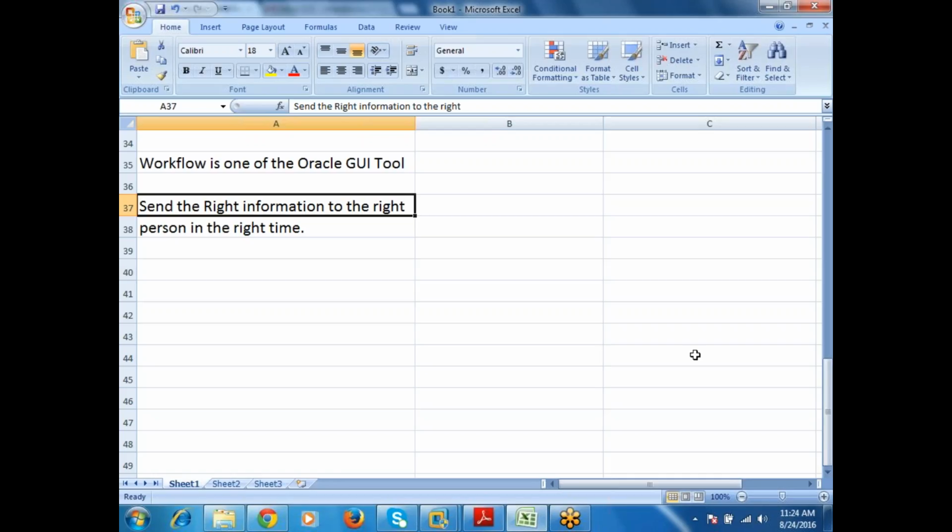Otherwise, that notification, whatever is there in the inbox, will be deleted from there, and again it returns to the main person, because the person has not responded within the time. To maintain this entire process, we have Workflow Builder. That is the purpose of Workflow Builder.